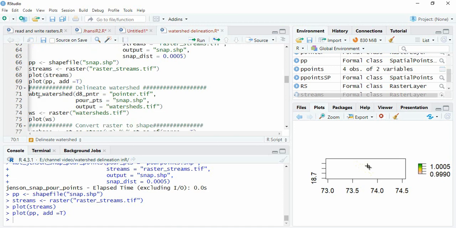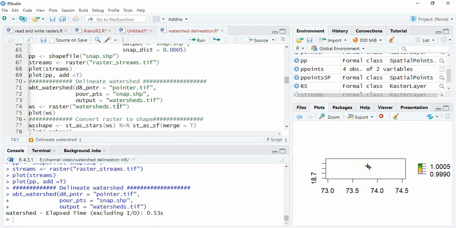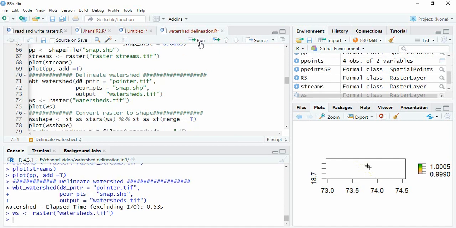So the function is wbt_watershed, and this is pointer. It needs the pointer file, meaning the direction, then the pour points. So our new pour point is this snap, then the output is watershed.tif. So we will run it. Now we can read this watershed tif file and then plot it.